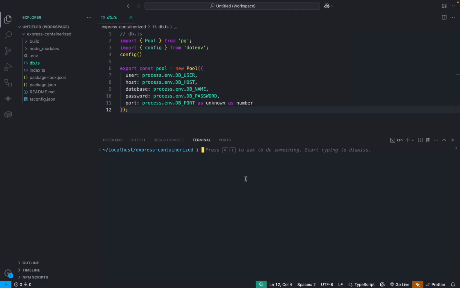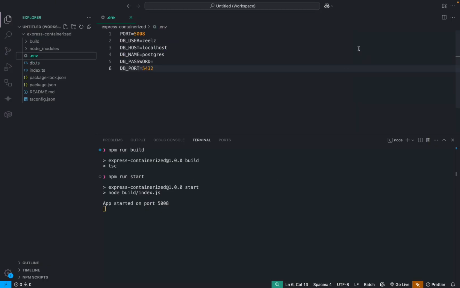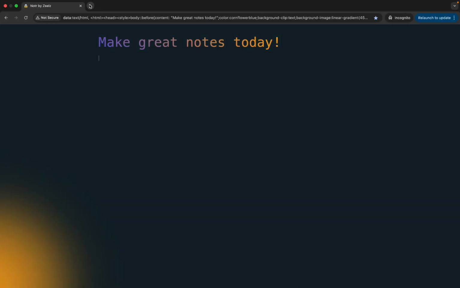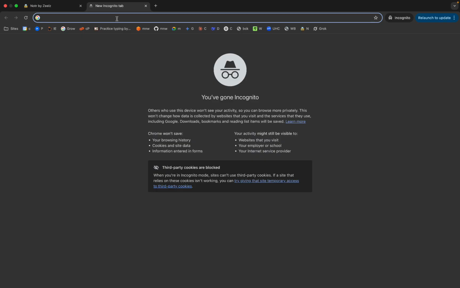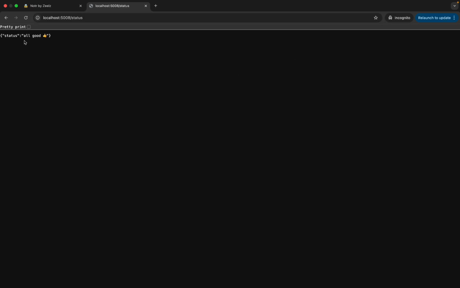Let's simply run a build command. So we'll say npm run build. It builds, and then we'll run start. Right, so we should be able to access this app on this port. This was specified in the environment variable, 5008. All right, open the browser, and let's see if we can access port 5008. Let's see status. It says all good here. Of course, let's see users, an empty array.